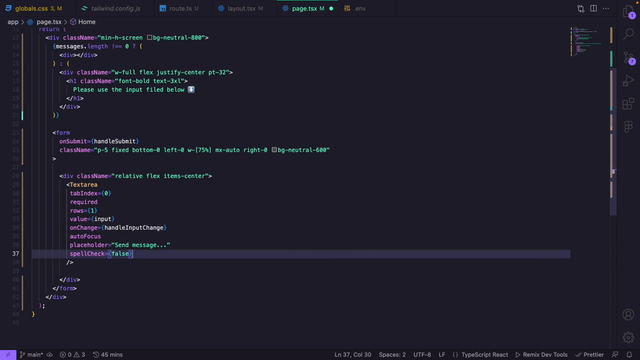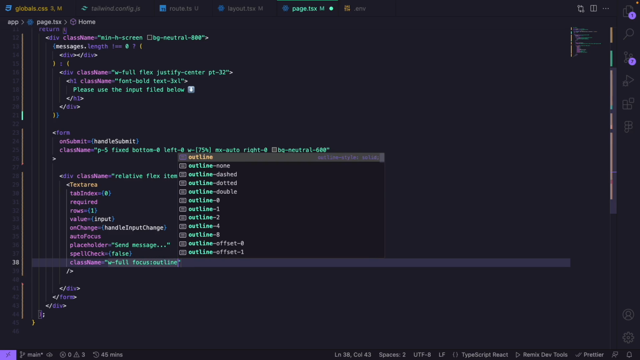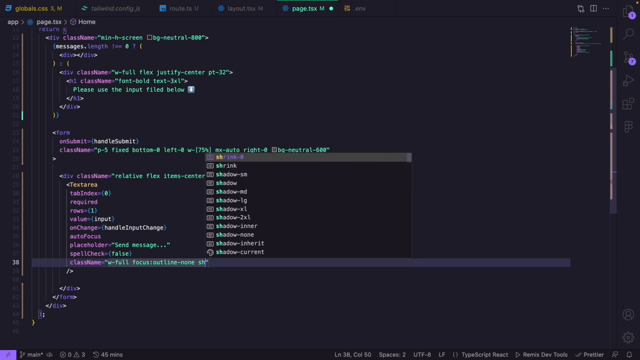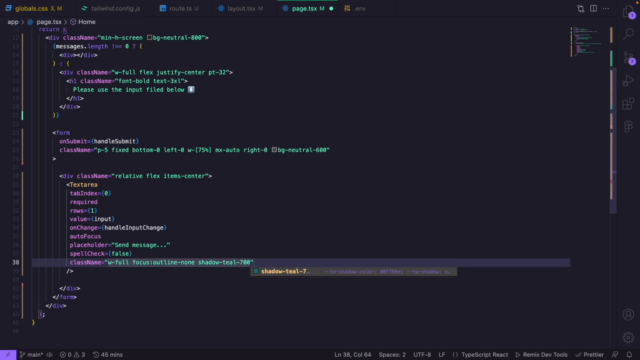And now I think the last thing I want to do is give it a class name, or a few class names. So let's do a className of w-full. We'll have a focus, and the focus will be outline-none. We'll have a shadow, and the shadow will be teal-700. Let's do a shadow-xl.